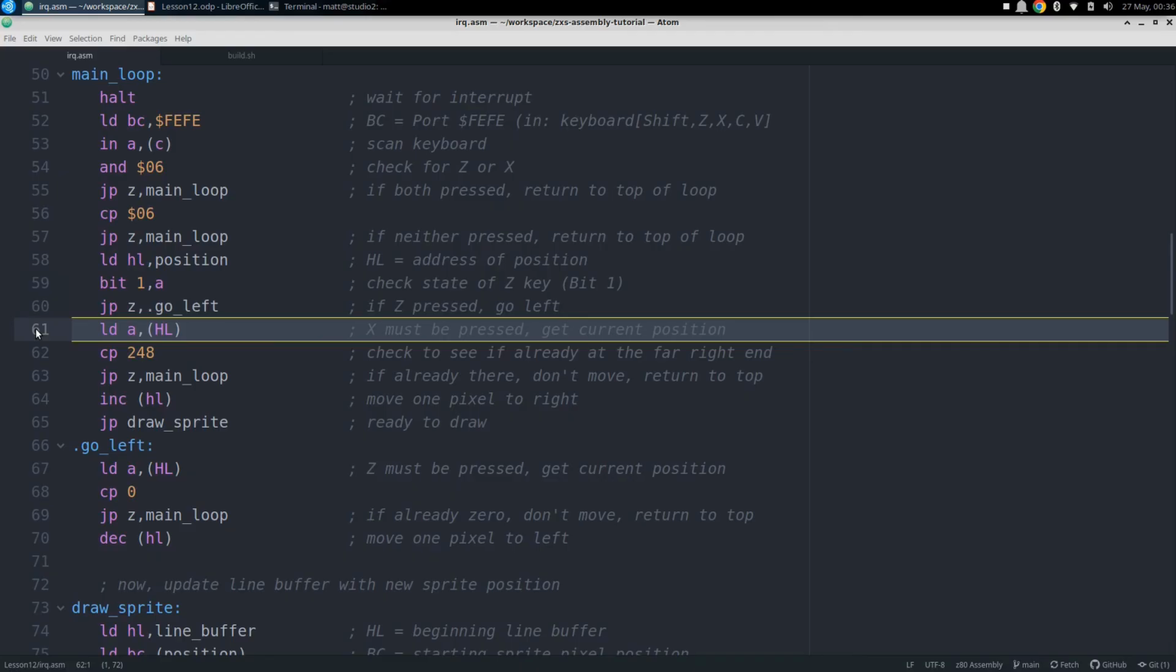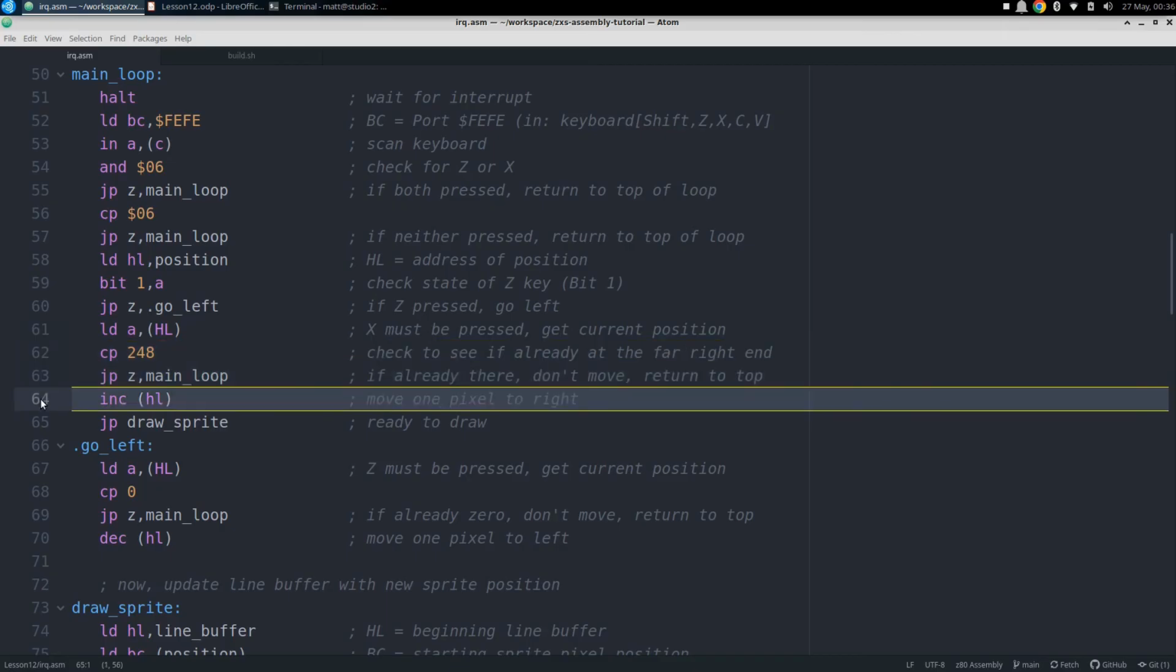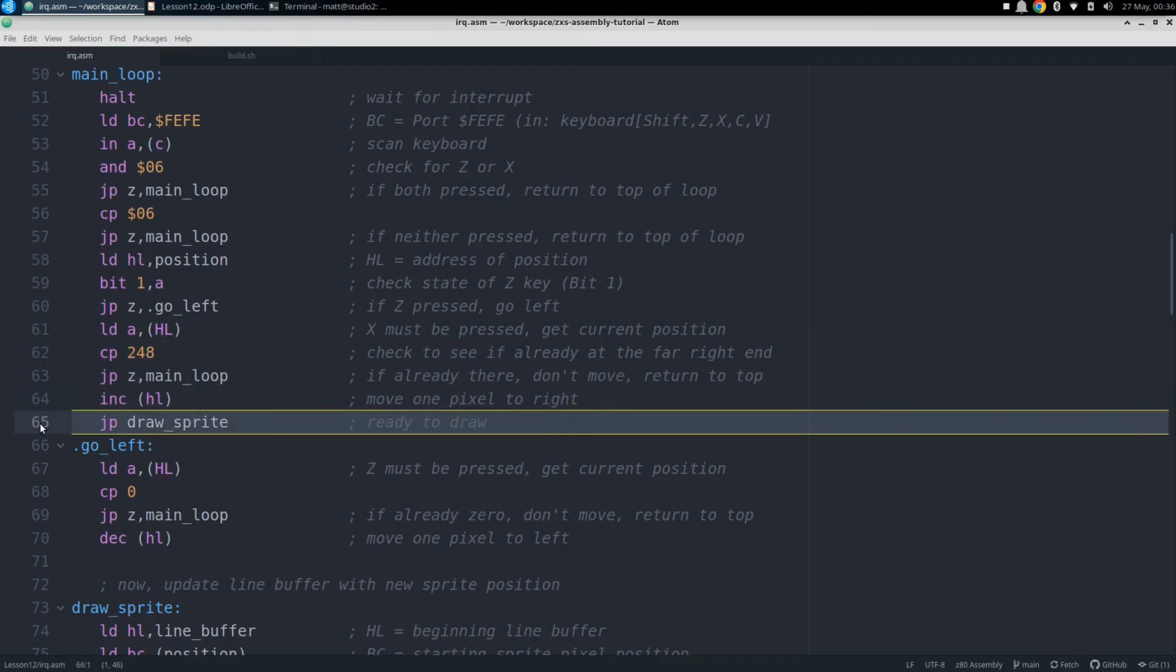But first we want to make sure that we aren't already at the extreme right end of the screen. Since we have a 256 pixel wide display area, a position of 248 means that the sprite is taking up the last 8 pixels of the line already. If the position is there already, we go back to the top. Otherwise, we increment the position value right in RAM and jump ahead to draw the sprite.